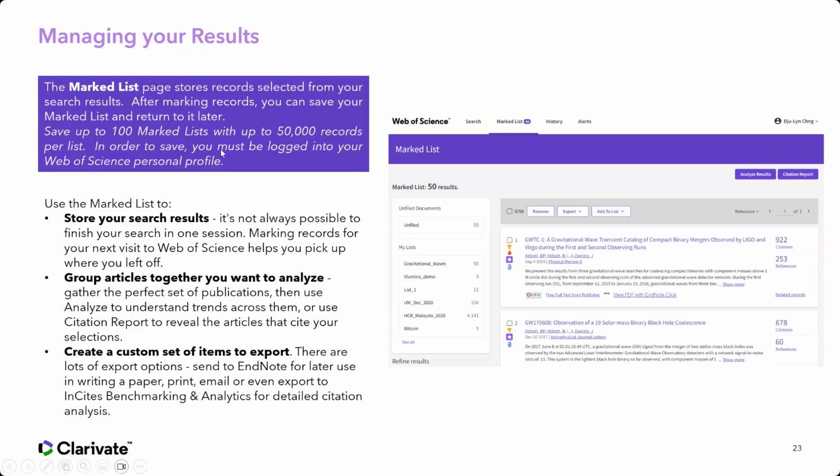Okay, so we have something called marked list that allows you to build a custom list based on multiple searches. You can save up to 100 marked lists and up to 50,000 records in each list. Once you have built each of these marked lists, you can also run the analyze results and citation reports function for each of these saved custom lists.